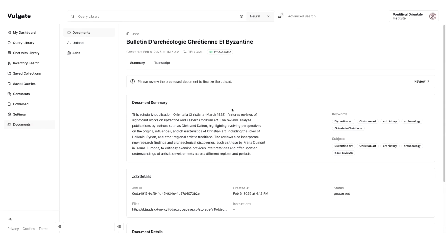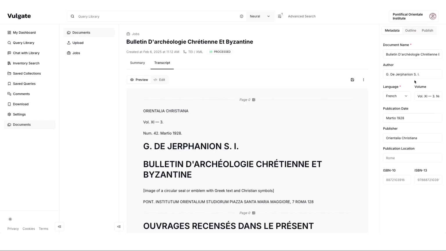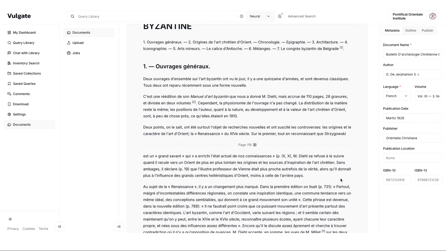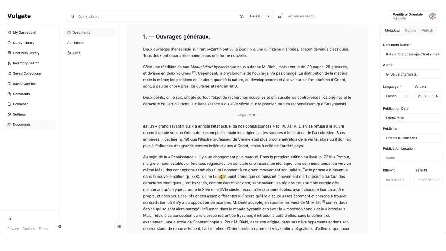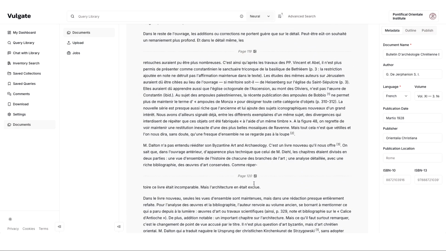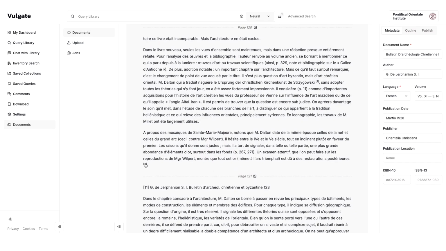On the document summary page, you'll find an AI-generated summary of the work, as well as keywords and subjects automatically extracted. The transcript tab shows the entire extracted contents of the work, including the headers, page breaks, and other formatting. In particular, footnotes are carefully notated and content made easily available in line with the text. The document metadata is extracted using AI and added to the right-hand column for review and edits if necessary.